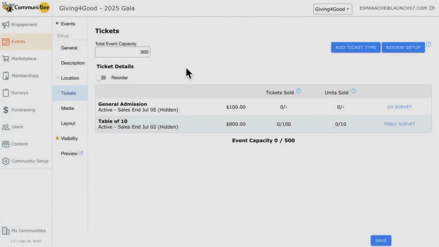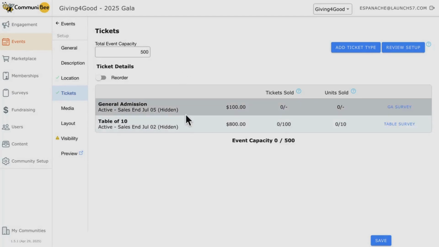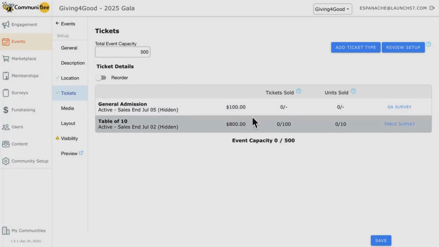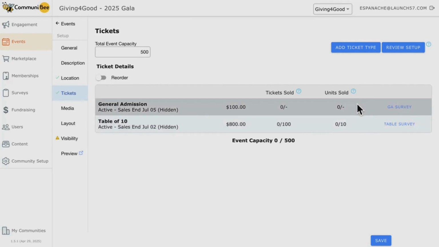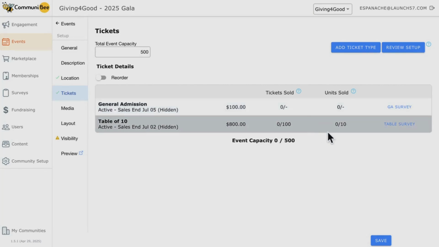On our ticket details table, you can see the name of each ticket type and if their sales period is active, the price, the number of tickets sold, and the number of units sold. For my general admission ticket type, I did not set an available quantity, so it can sell up to my total event capacity of 500. This is why it displays as 0 out of dash units sold or 0 out of dash tickets sold. For my table of 10 ticket type, I did set an available quantity of 10 tables available for sale. So on this table, it appears as 0 out of 10 units sold or 0 out of 100 tickets sold.